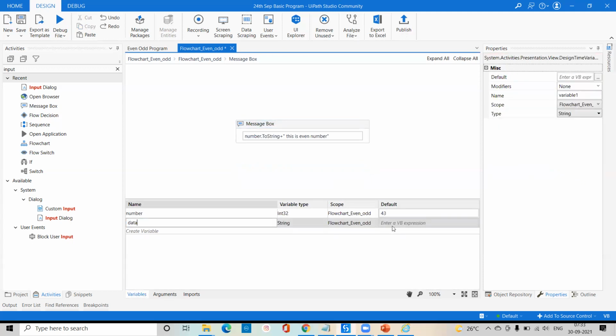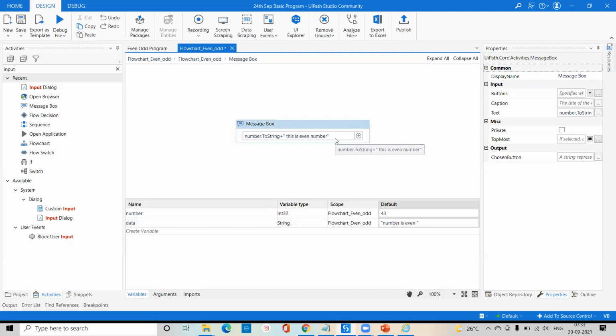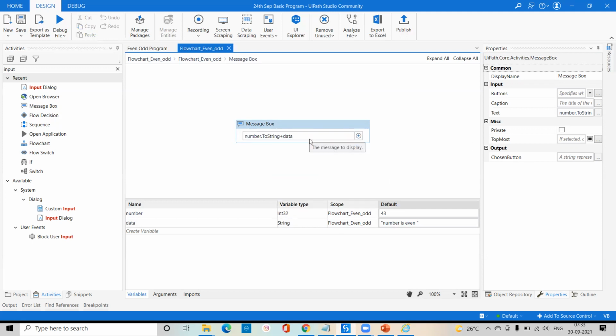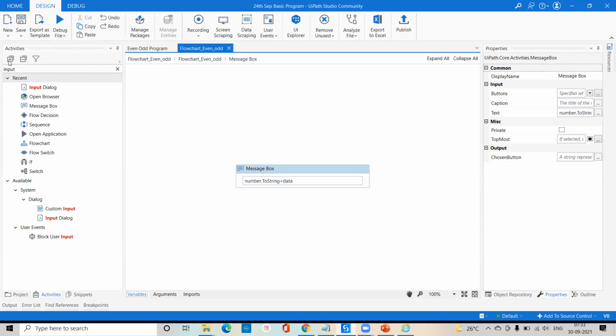Okay, data, and here I can pass a simple thing, number is even. Okay, number is even. So right now I don't want to pass it through a double quote, I want to pass everything through a variable. So directly I can pass this data, with Ctrl+Space I can pass the data. If you run this program, what will happen? You will not get the space. Okay, so how to provide the space, I will tell you.